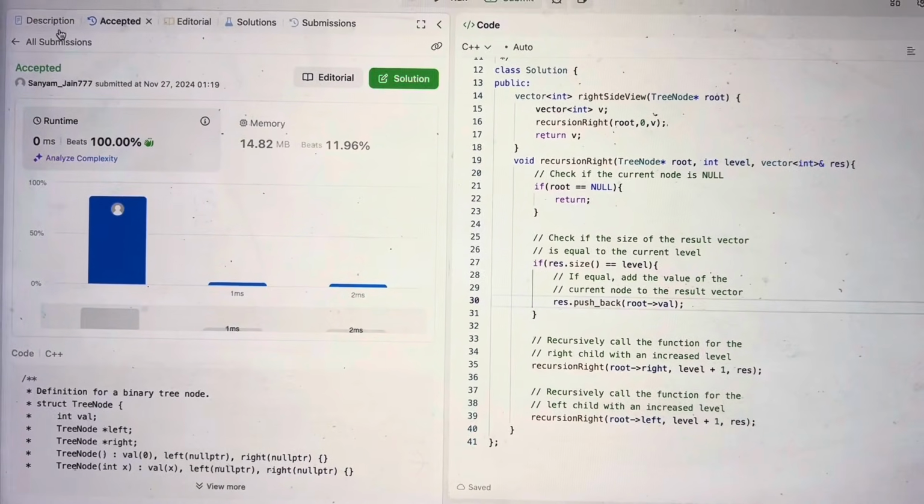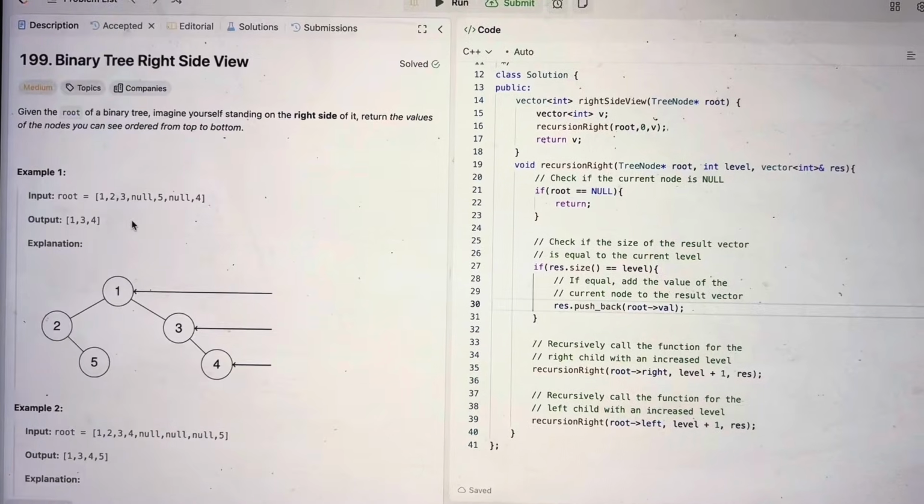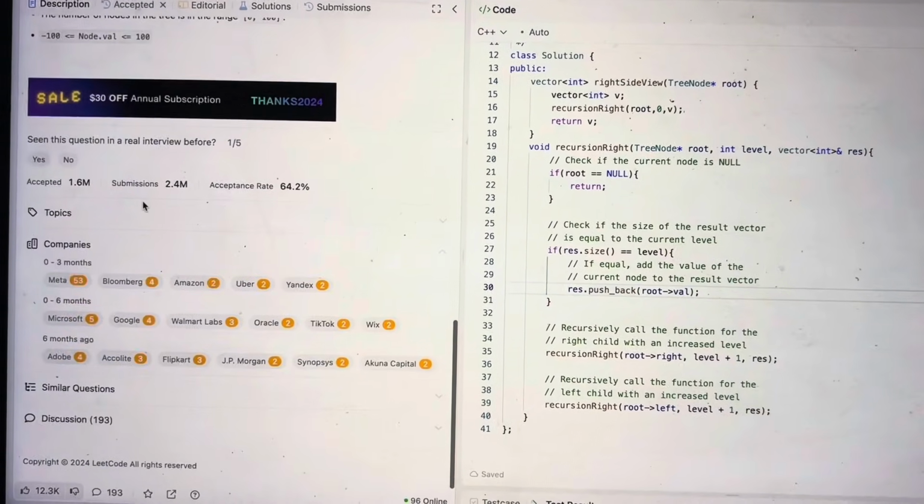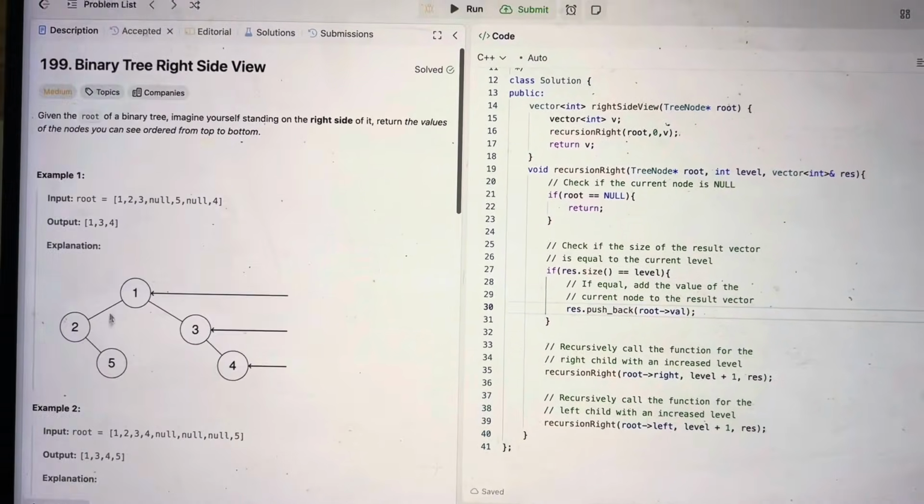I hope this is an important question like all the other important questions, and you must try the left view of the binary tree. You can search it.